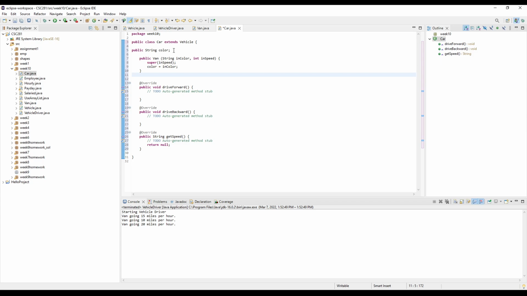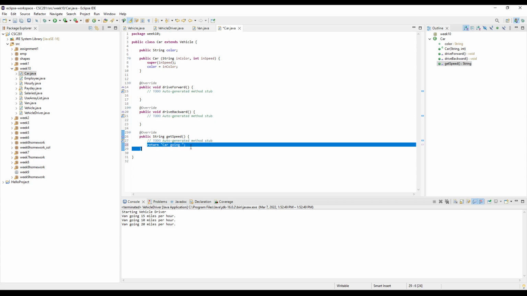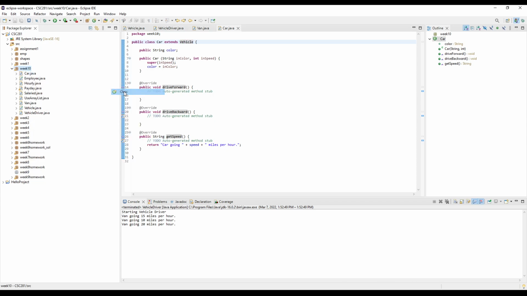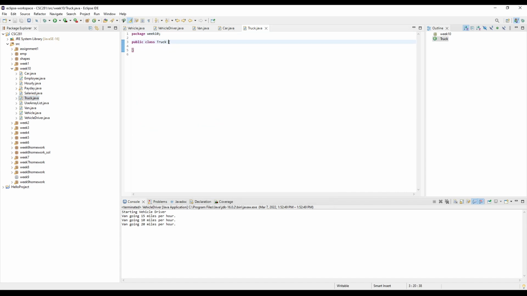I'm going to say public String color, and this is its car. We're going to keep the same ideas here. We're going to get the getSpeed, and what I'm going to say here is car going, and let me grab this return statement. You'll see how quickly it is to implement a different class with a few different things here. We already pretty much have this Car class done based on this extension. What I'll do is one more. I'm going to do a Truck class. It's going to extend Vehicle like so.